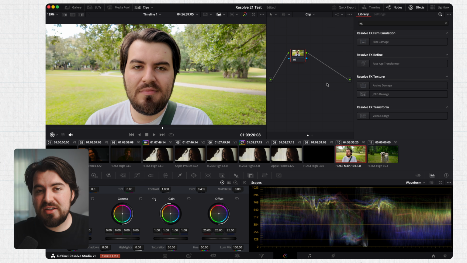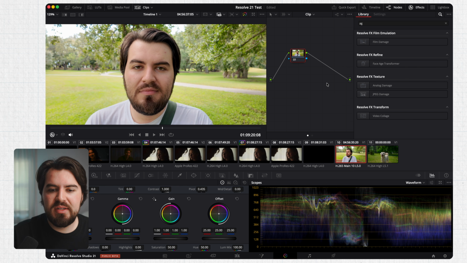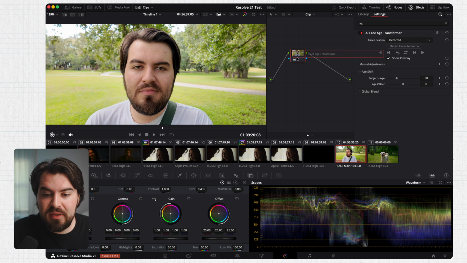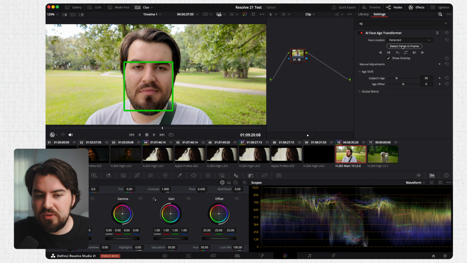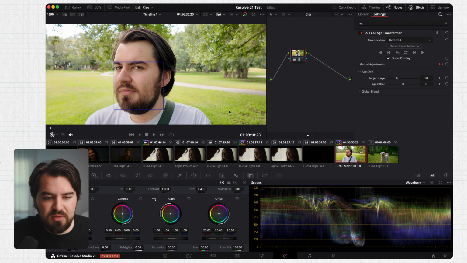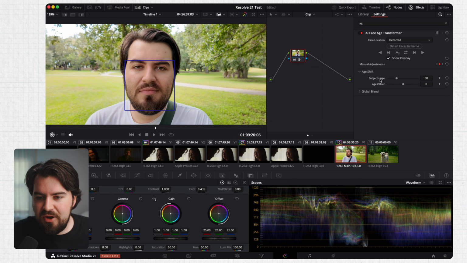Now this next feature is also very similar. It's the face age transformer. So if you've ever had to film a project where maybe you need to age someone up a bit or maybe de-age them, this in theory should allow you to do that. So we're going to quickly apply this, and then it's going to detect the face. We'll run that back and forth to track it, and we're going to see how much we can age myself. So let's put in the subject's age and then the offset. So by moving this up and back, we should age by 30 years.